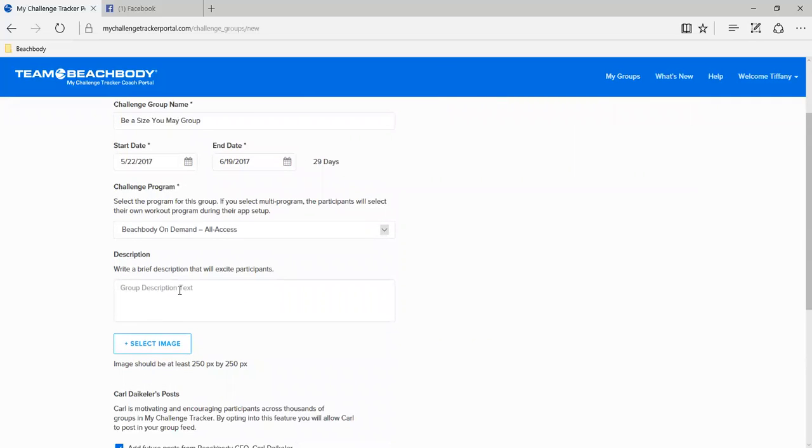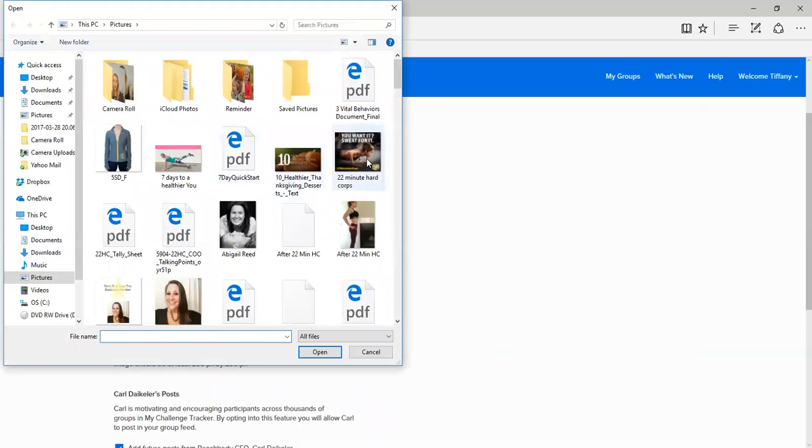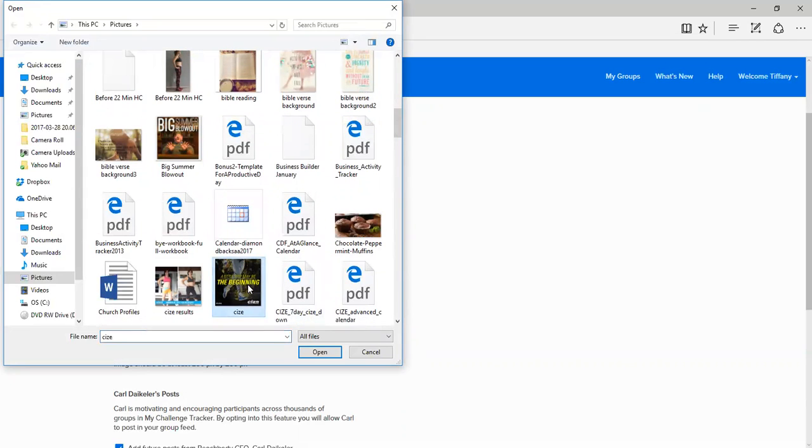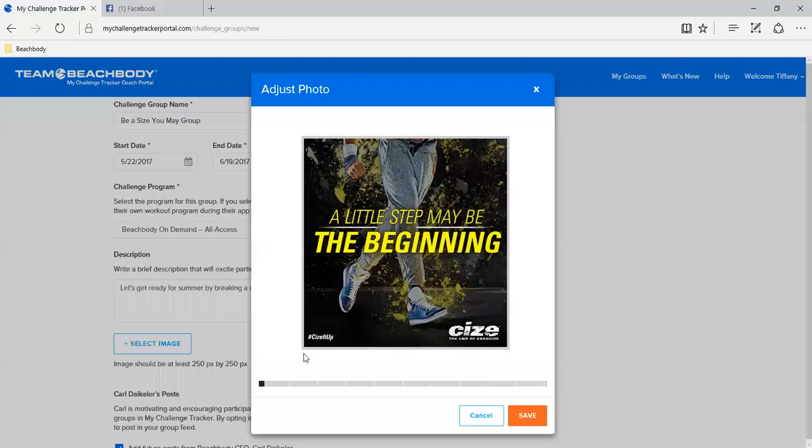And then you can write a brief description of your group. Let's get ready for summer by breaking a sweat and eating clean. And then you can select an image if you want to. I don't know which one I'm going to use, but this is just to give you an idea of what you can add to your challenge groups and how to make it creative, make it your own, all of that. Oh, I like this picture. So I'll just put that one for now, and I can edit it.